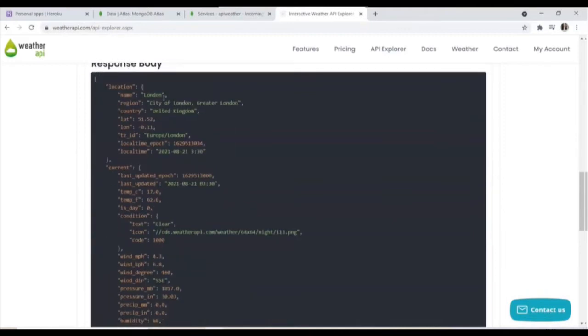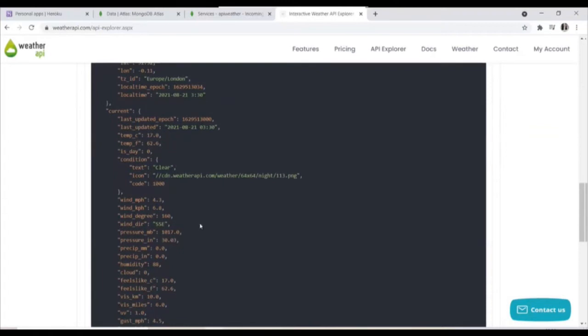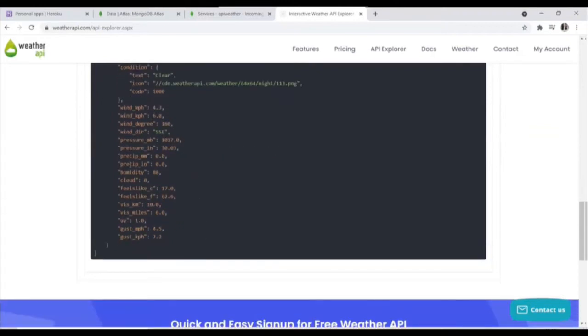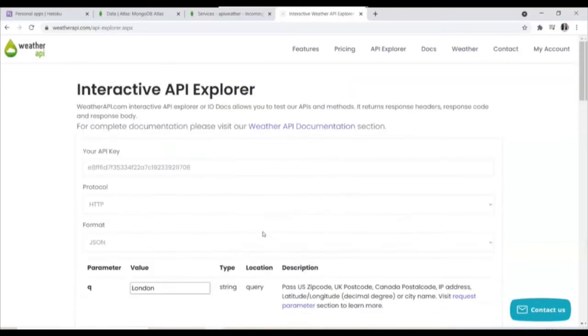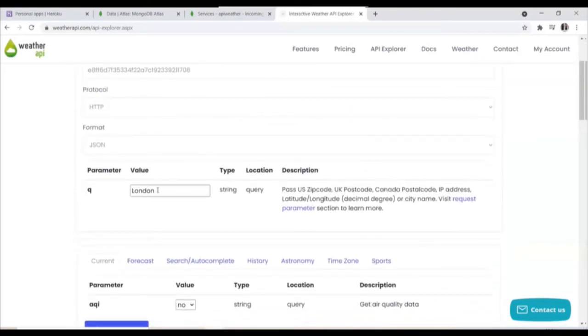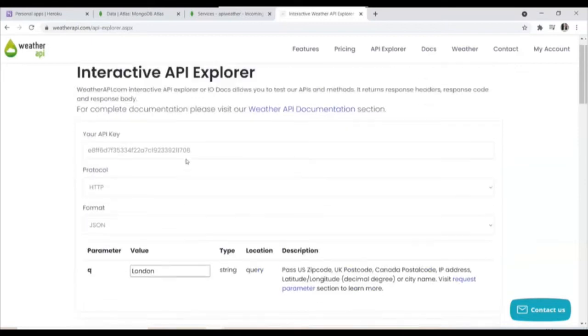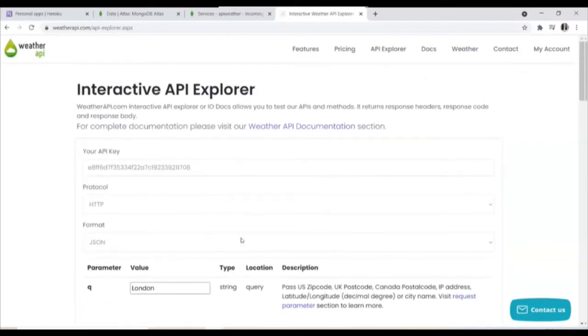So this weather API shows the current weather of this particular city. The name of the city is London, country, latitude, longitude, date and time, and current temperature in Celsius and Fahrenheit. It also has other details like wind, pressure, precipitation, humidity, etc. So this is the API which we have used, and we have used the data for 5 different cities.